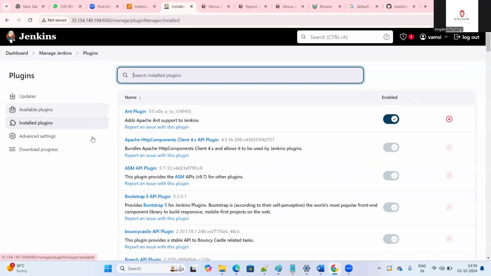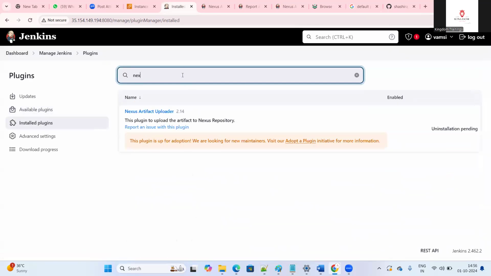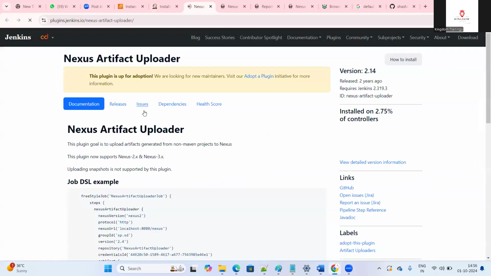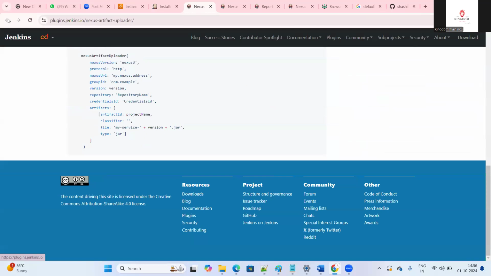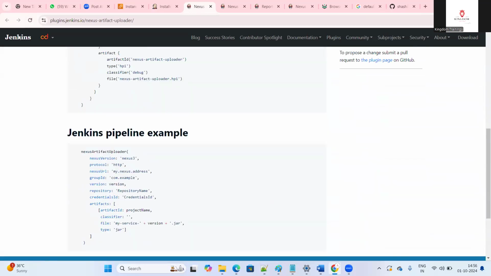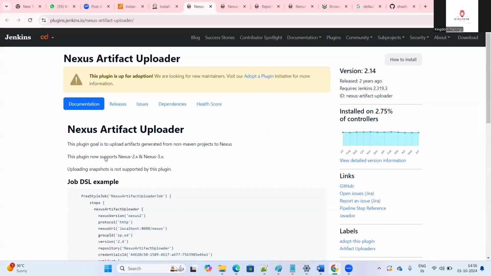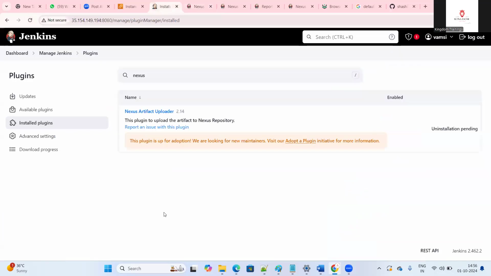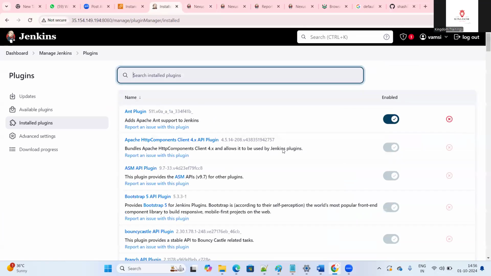Okay, hope you understood. The plugin was already installed. The plugin name is Nexus Artifact Uploader. And we could not see it; still it is showing that the uninstallation is pending.